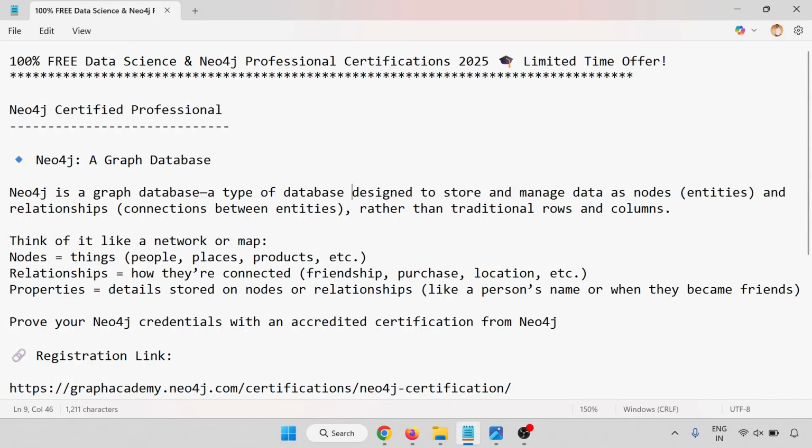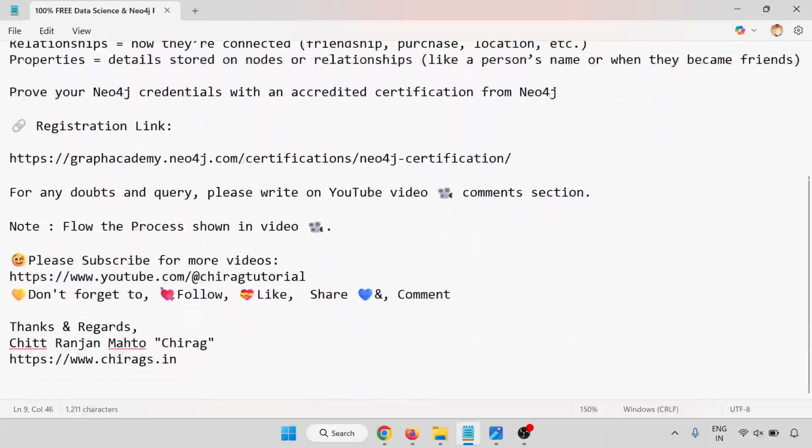In this video, we have learned how to get 100% free Data Science and Neo4j Professional Certification 2025. This is a limited period offer, and Neo4j is a graph database.